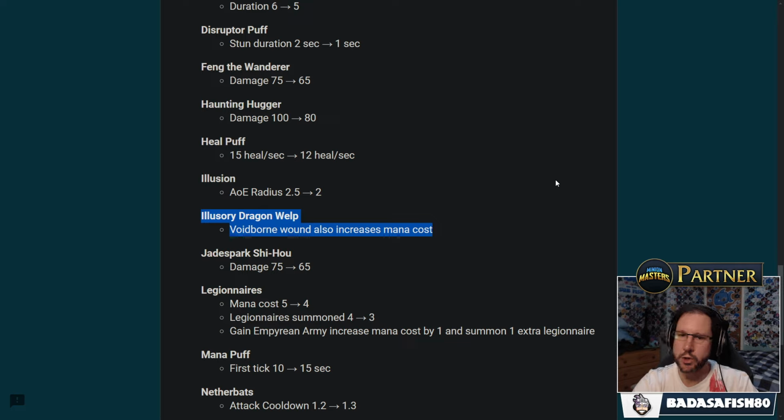Voidborn Wound also increases mana cost. So I think that what that means is you normally get one Dragon Whelp. If you trigger the Voidborn Wound, which is a Voidborn minion doing damage to your opponent's tower, you get three of them. Normally it didn't cost more, but now it's going to cost more. What the increased mana cost is, I don't know. Maybe one more. We'll see.